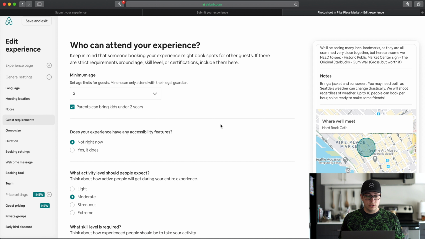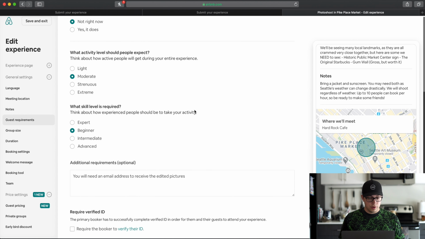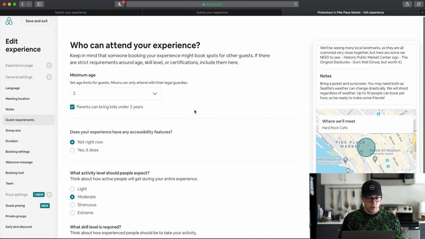You can choose all the way down to 2, and that the parents can bring children under 2. Now, I believe you can choose whether or not it is free for kids under 2. I believe that may just be a thing. So it may just be free for kids under 2. I didn't specifically choose that. I think that just showed up for me. But that is definitely something to keep in mind. But please, if it's minors, they have to attend with a legal guardian. So it has to be somebody old enough.